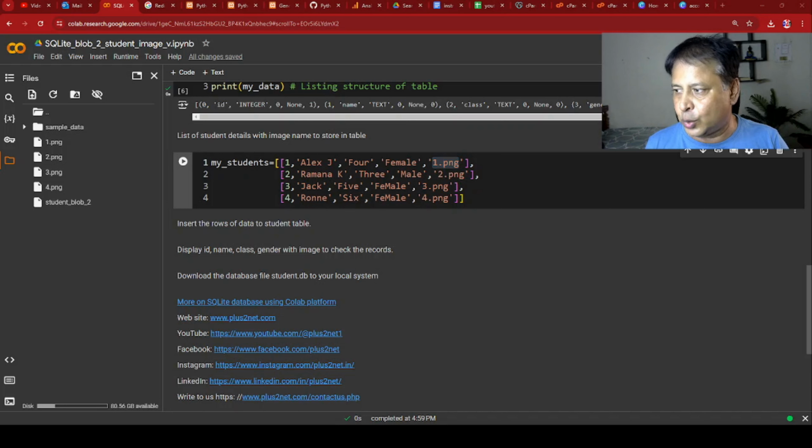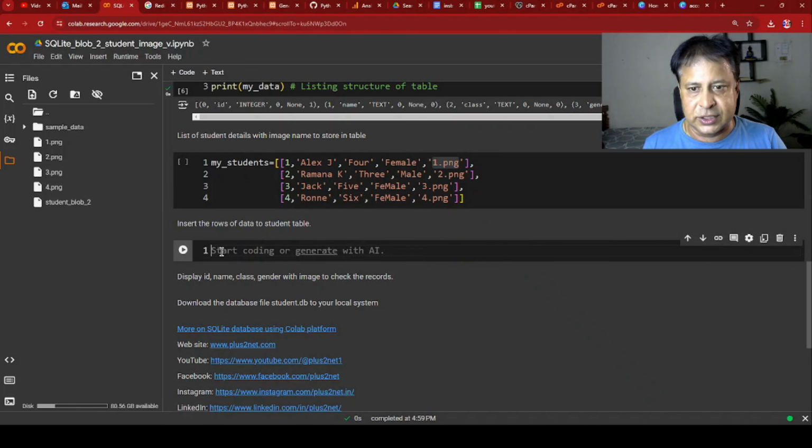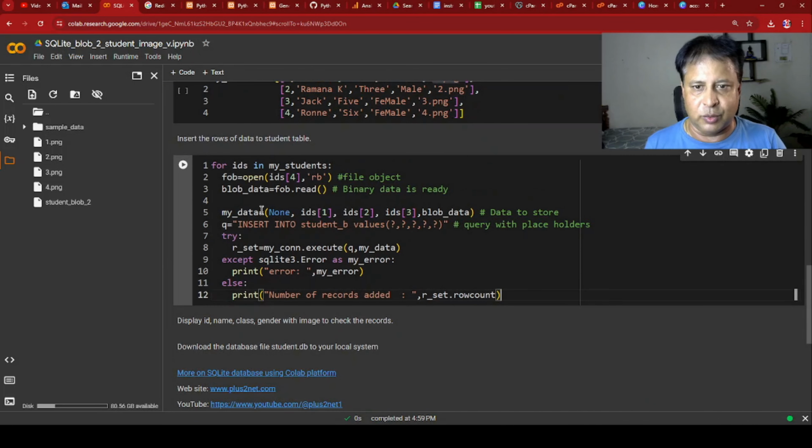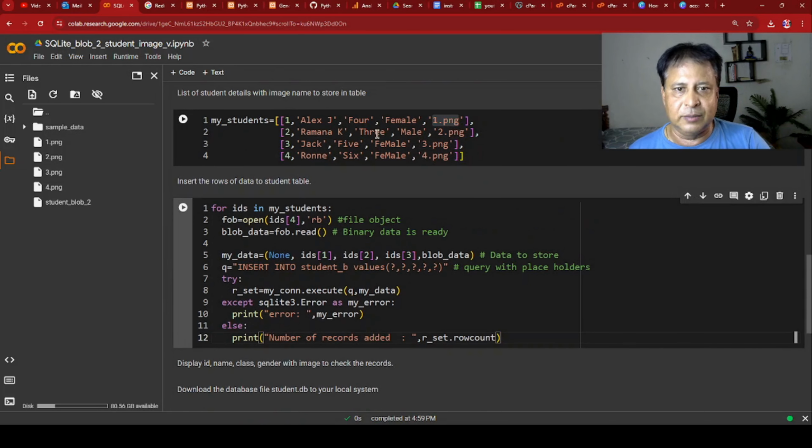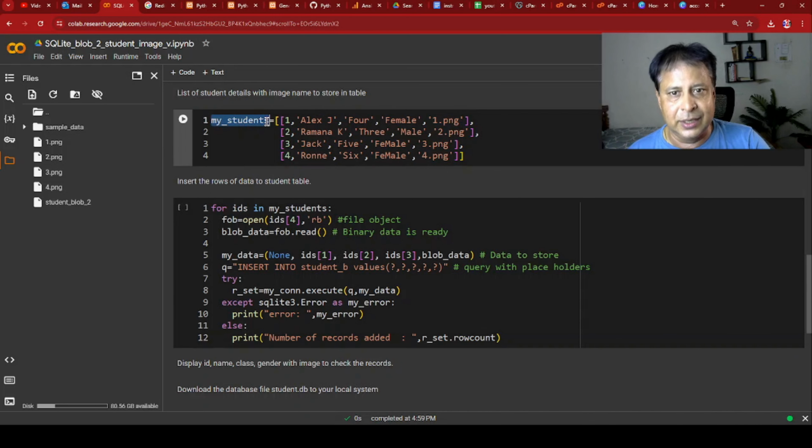Now we will store it in our database. For that I will copy this code and put it here. Let me insert the rows. So I am looping through this: each row I am picking up, then inside the row, the 0th element, first element, second, third, fourth. The 4th element is the image. So for id in my students, each loop picks up one row. The first row will be picked up, this one.